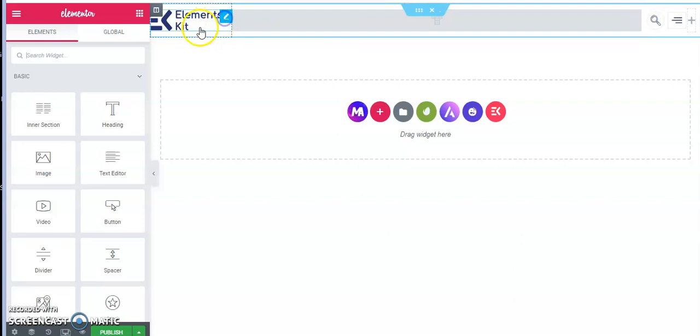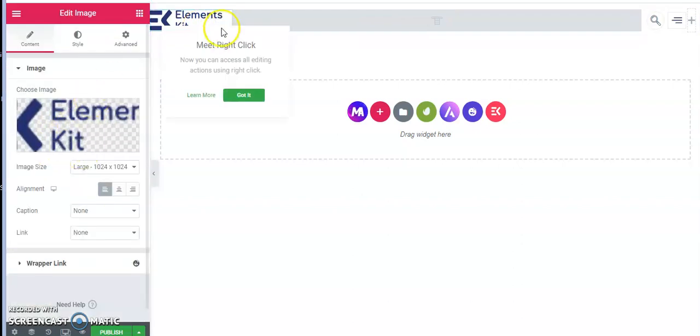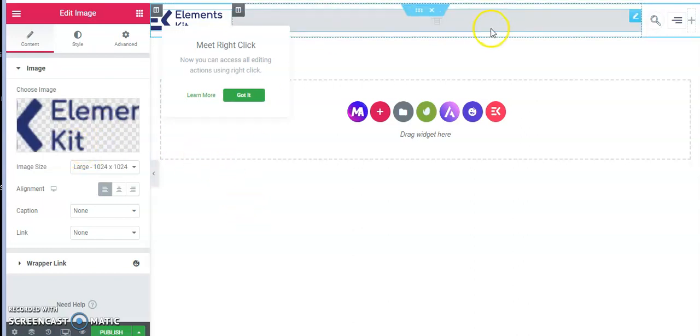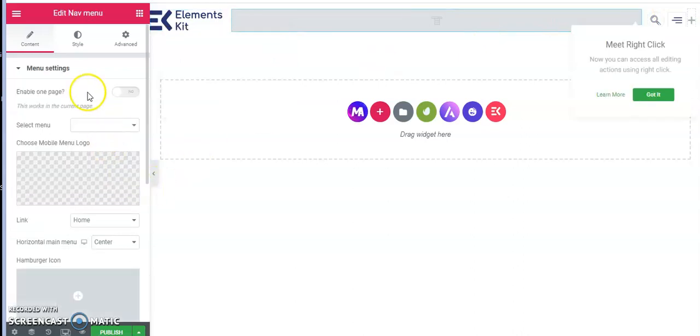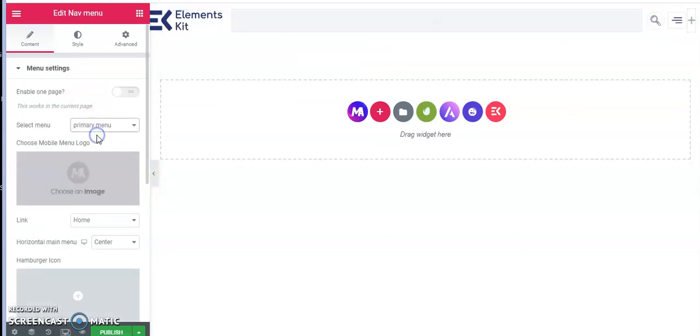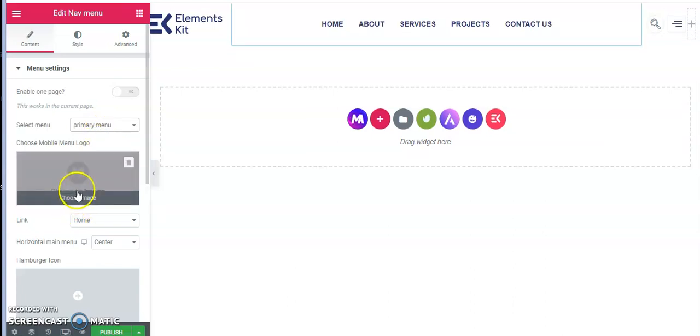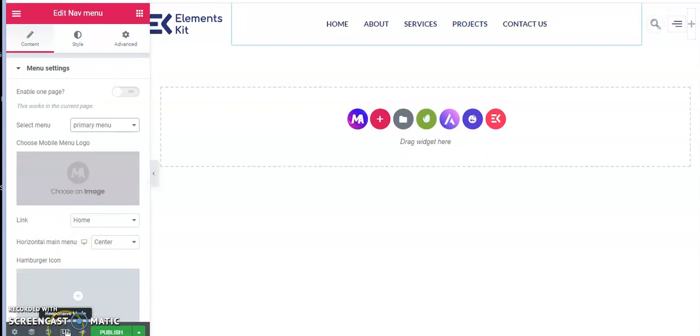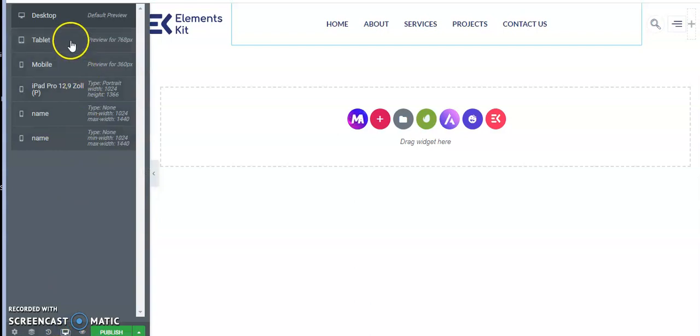So this is for your logo. So once you click on it, you come here, you choose your logo. So after choosing your logo, this is the location of the menu. So when you click on it, you select menu, primary menu. Now you can come here and then choose the mobile logo. The mobile logo is the picture. Let me show you.